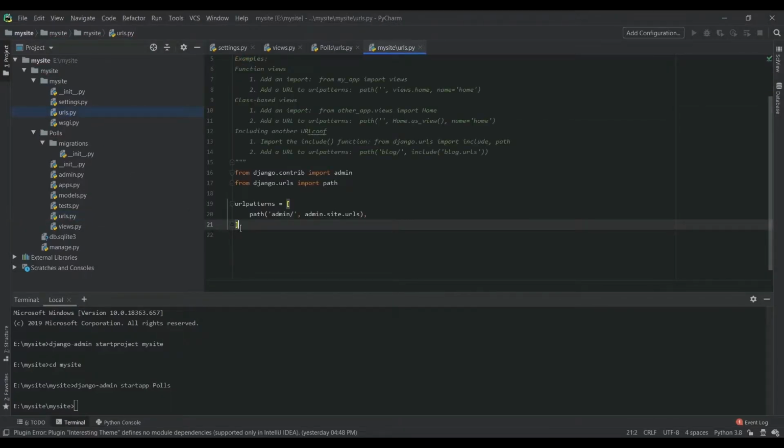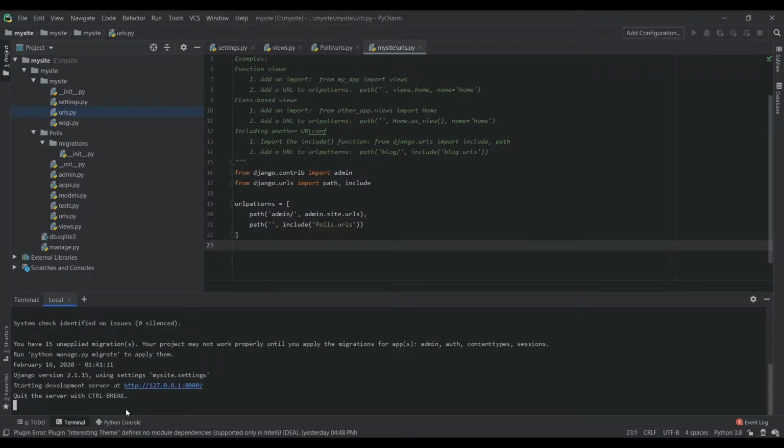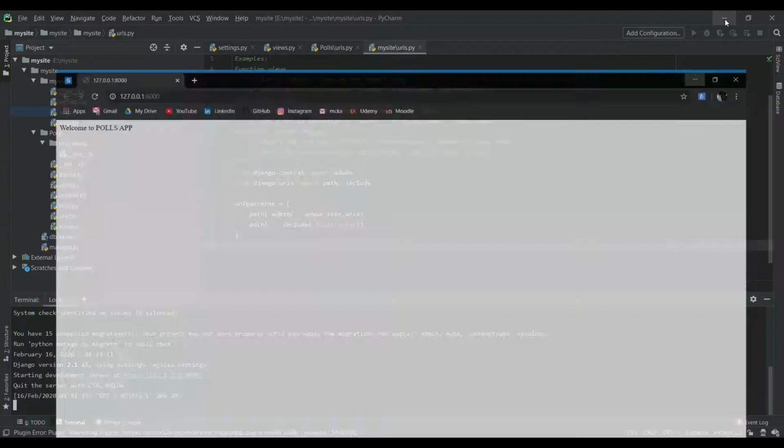Then go to the urls.py of mysite, and we have to specify the path for the URLs which are contained in the application, so we have to use include. For that we have to import include, and inside the include we have to type the path of the URL, that is polls.urls. Then in the terminal we just run python manage.py runserver. This will provide an IP address, and by clicking that we can view what we are specifying in views.py.